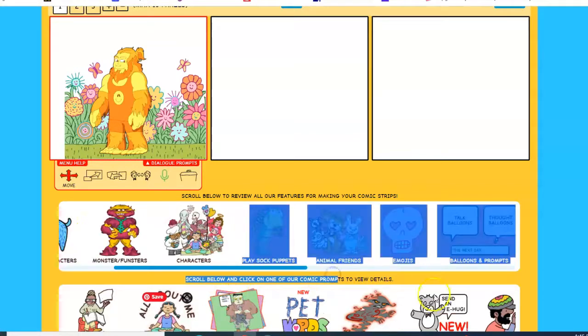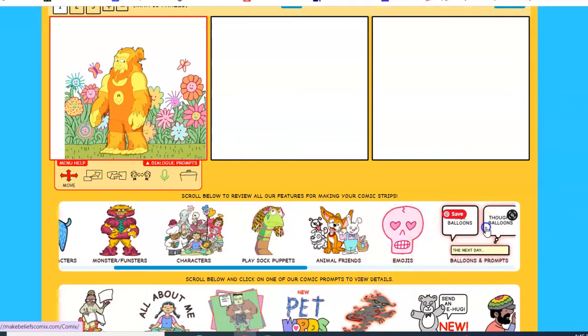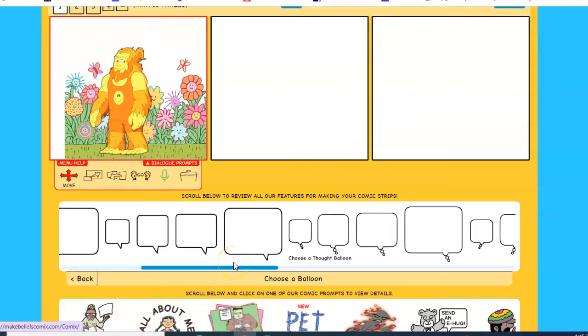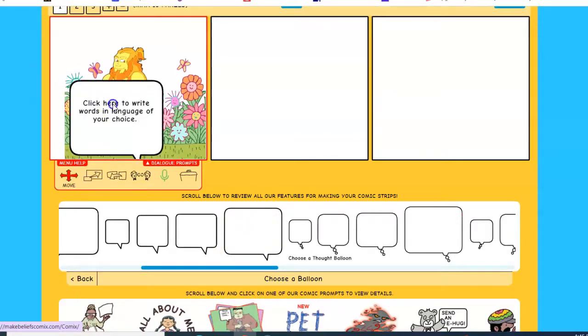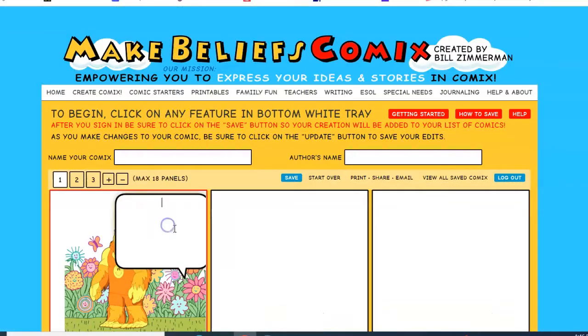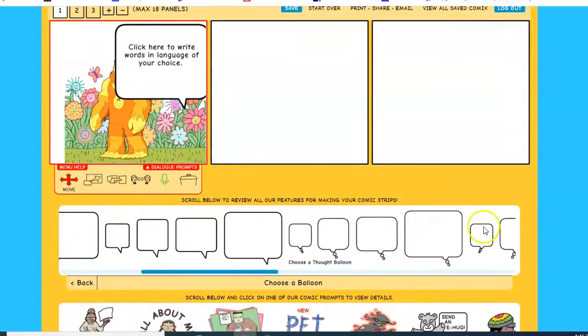characters, puppets, emojis, and then of course if you want your comic to talk, then you would have to use one of these prompts here, which are still loading. But for example, you can type in here and make the imaginary friend say whatever you would like.